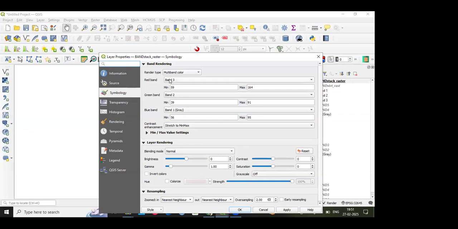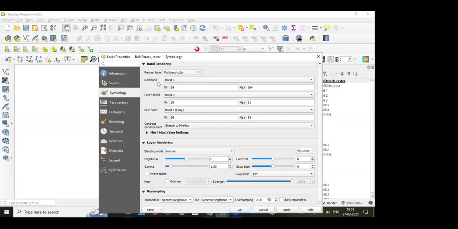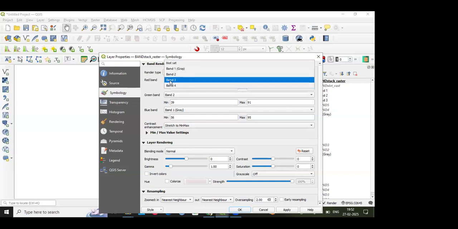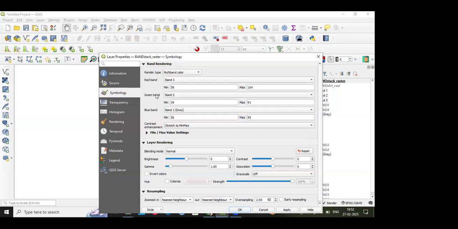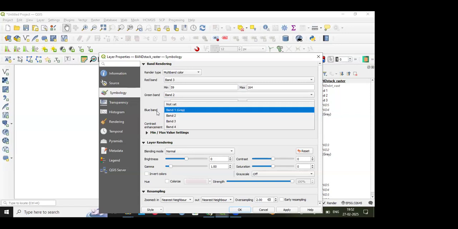So I am providing red color for the near infrared band because we are creating an RGB or standard false color composite. In case of creating a standard false color composite, we assign red color for the near infrared band, green color for the red band, and blue color to visualize the green band. And that's why I have assigned these numbers. For red, I have assigned band 3, that means the near infrared band. For green, I assigned band 2, that means the red band. And for blue, I assigned band 1, that means the green band.